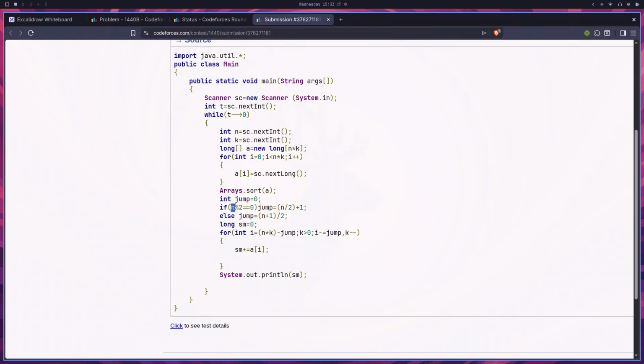Jump depends on the size of the array. If it is even, the jump will be of size n/2 plus 1, as the median is the n/2th element from the beginning and the n/2 plus 1th from the end, and we're starting from the end, so the jumping pattern is n/2 plus 1. If it is odd, then it is symmetrical, so (n+1)/2. This will be the jumping pattern, and the sum of the medians we have initialized to 0.